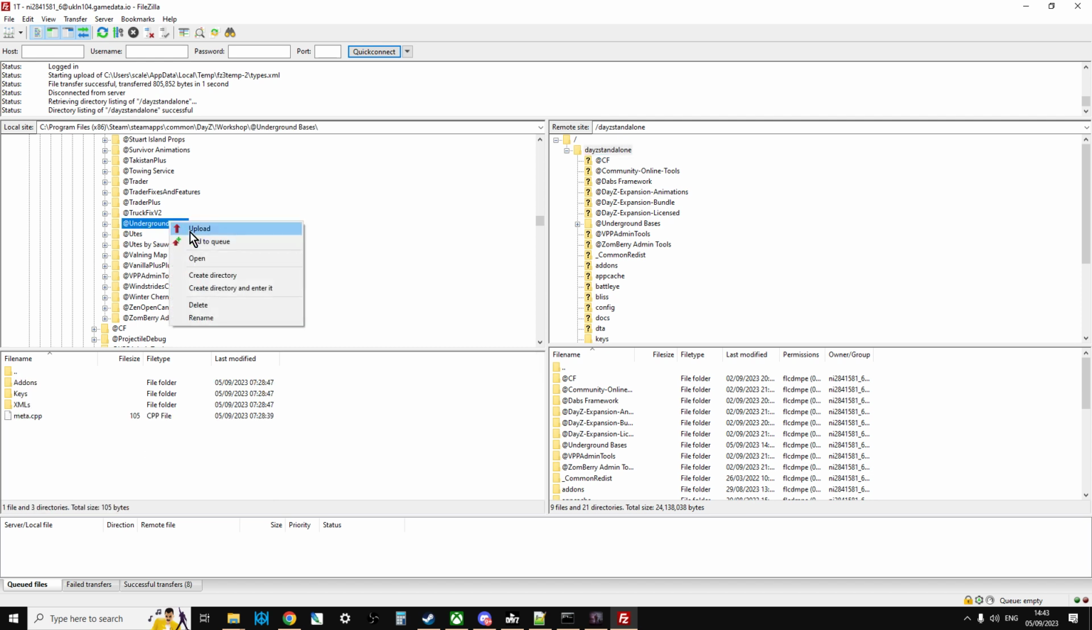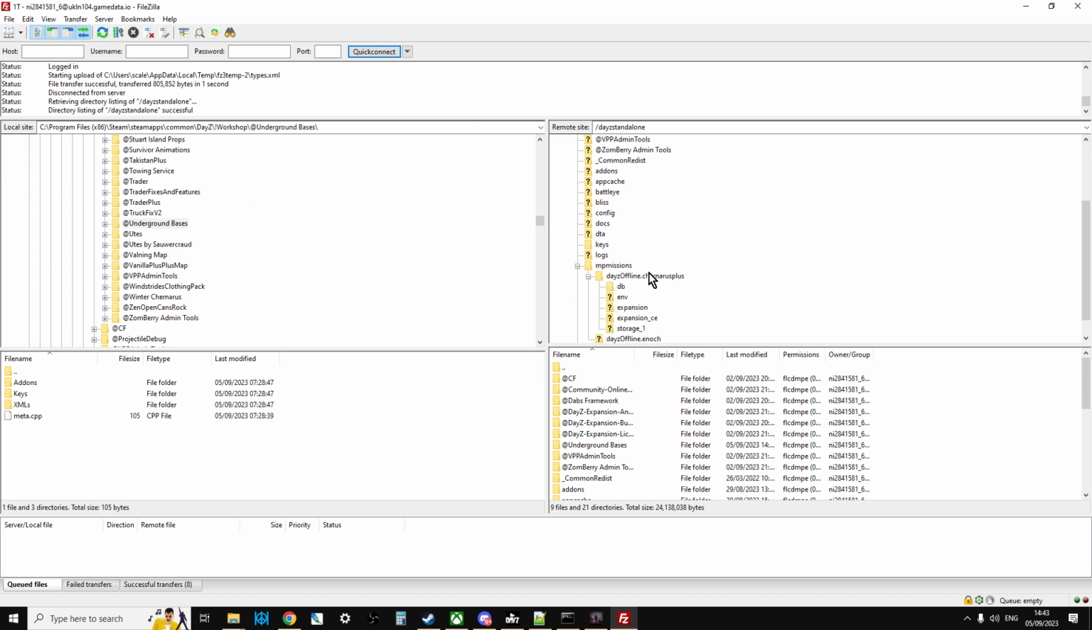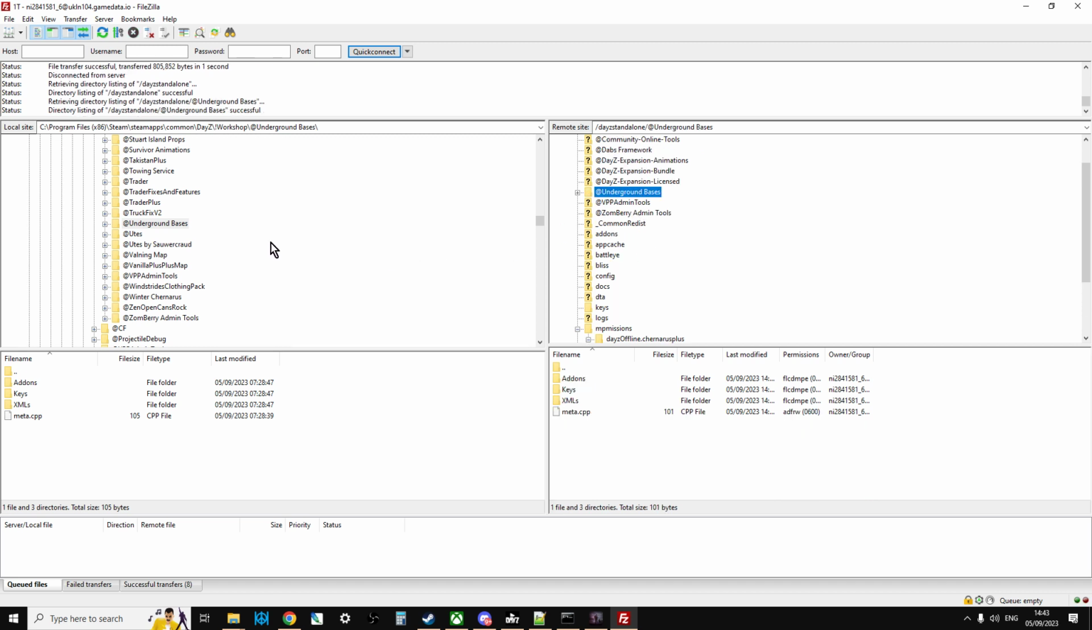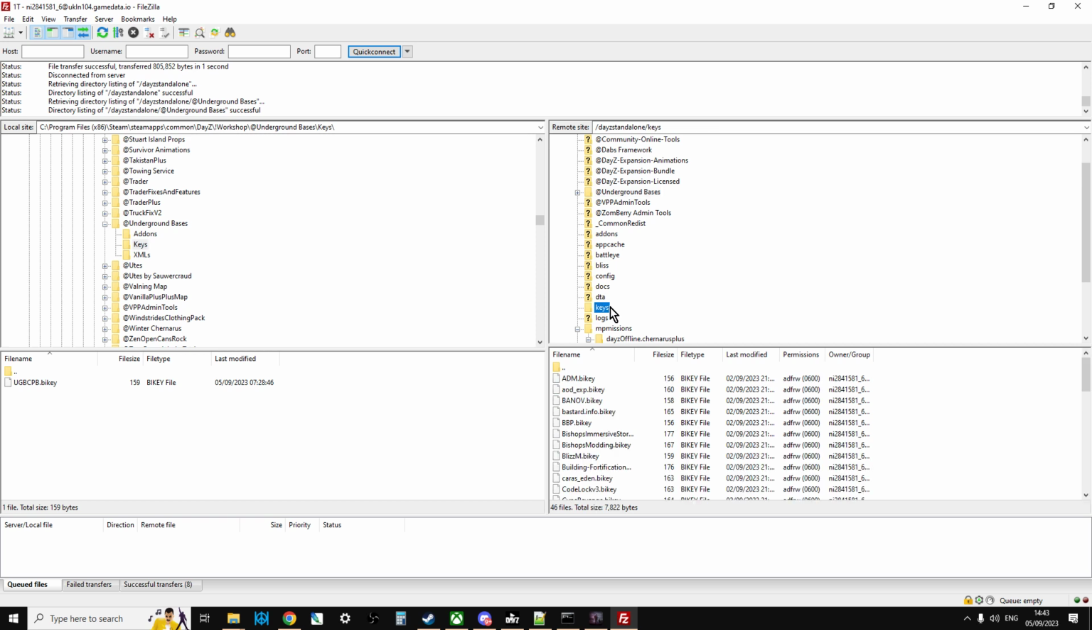So we'd right click, we'd upload that to here. As you can see, I have already done it. It's there. And then we'll want the key. So go into the keys folder on the Underground Bases mod, go into the keys folder on your server, and you would right click, upload that, upload the key there.